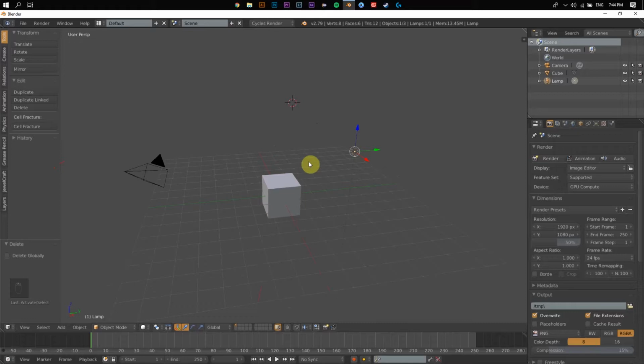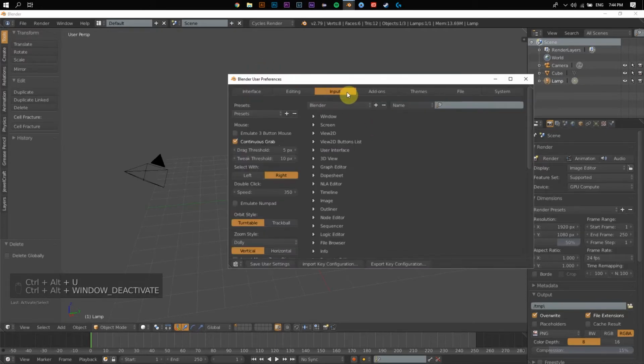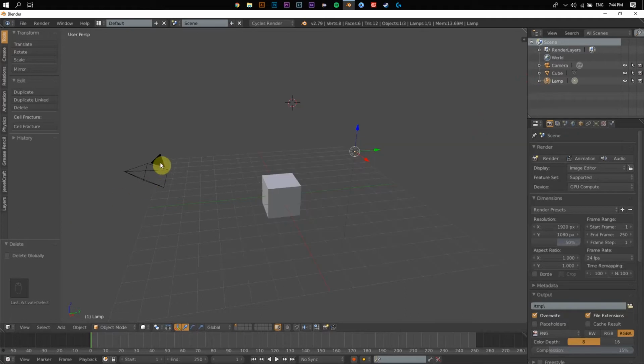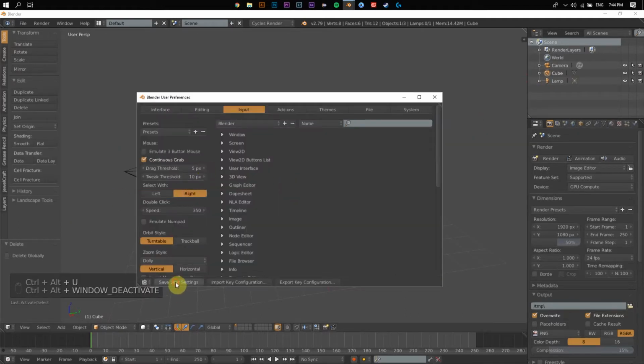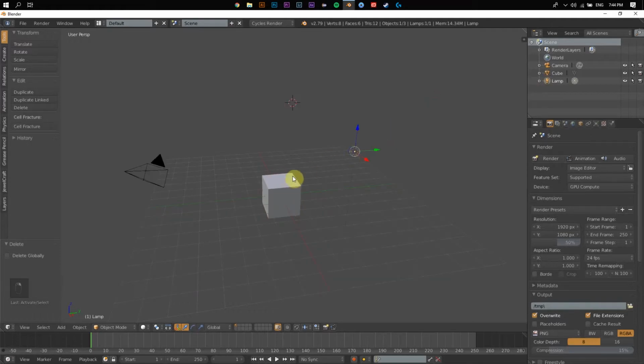This can be changed in the Blender user preferences. In Input, select with left. Don't forget to save your user settings. And now you can select with the left mouse button. But if you go back and switch to right, which I suggest you do, because right click is the best, you will blend in with the community. This is what the community uses. This is what the professionals use. And this causes fewer bugs in the program.